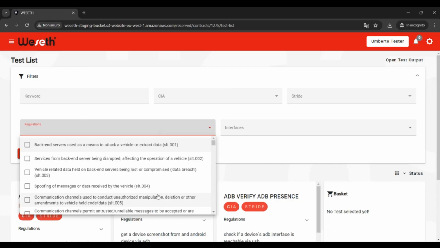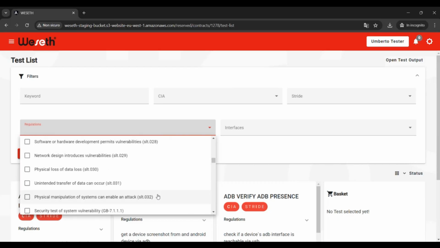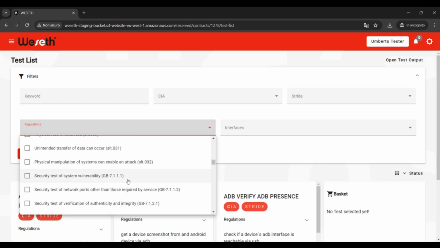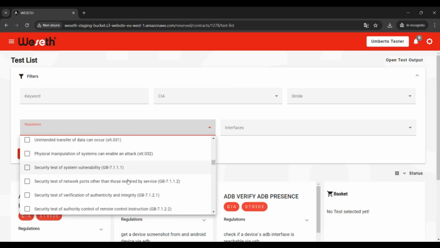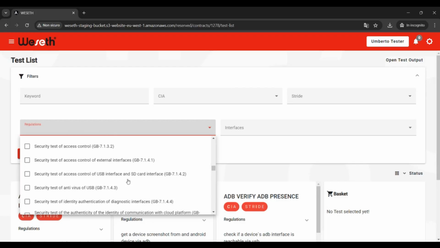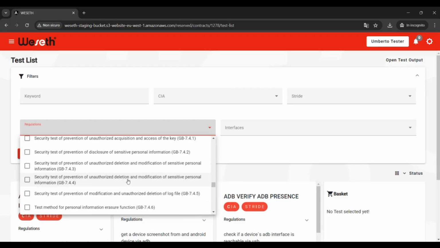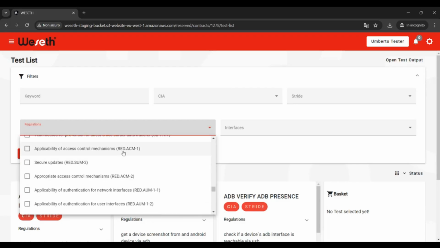Here we have a drop-down list with all the items from 3 different regulations: the UN ECE R155, the RED, so Radio Equipment Regulation Directive, and the GB related to automotive security for Chinese customers. So we would like to run a test related to the RED regulation.